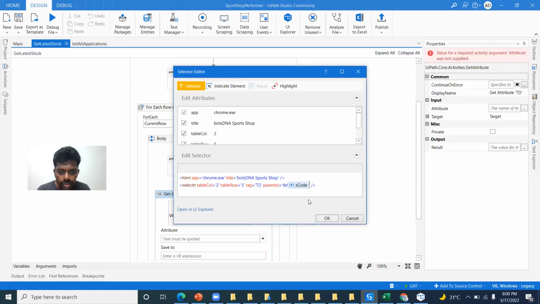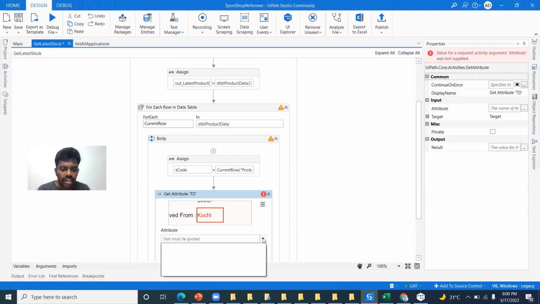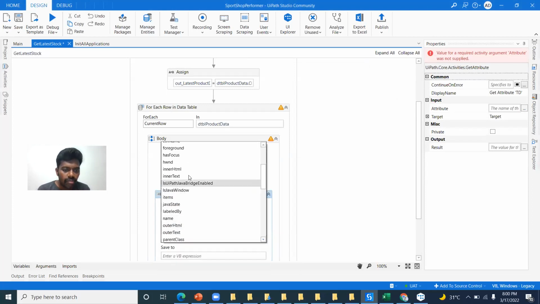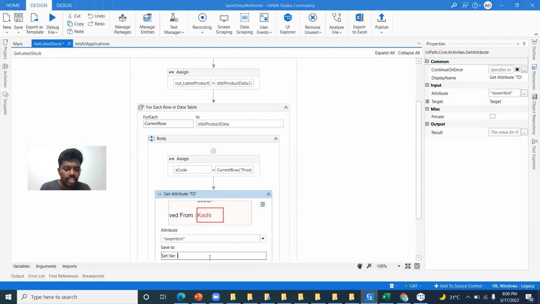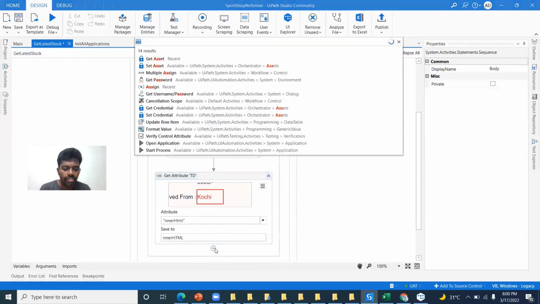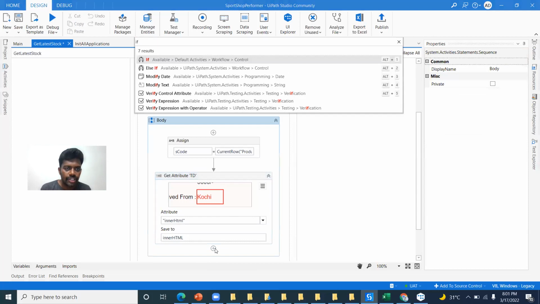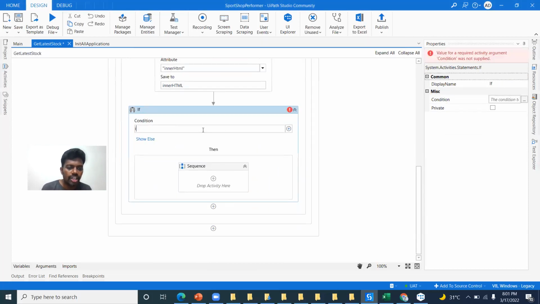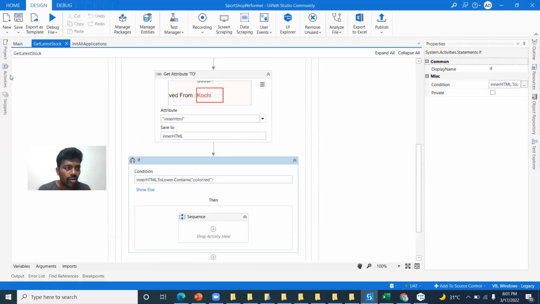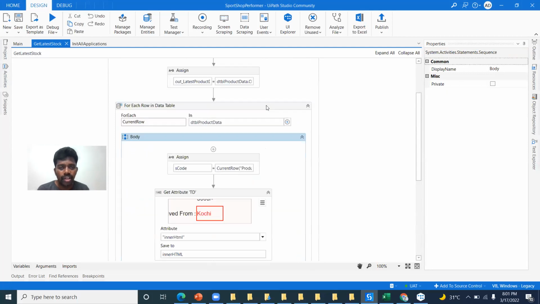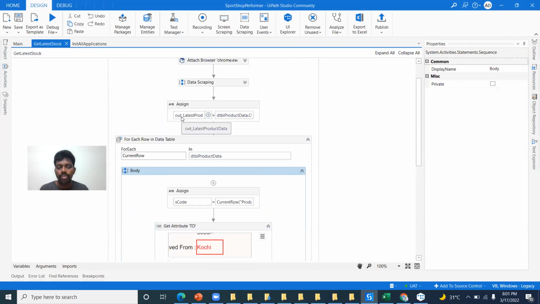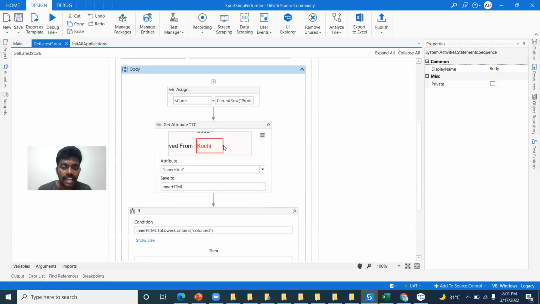Okay. So which attribute do we need? The attributes are here. We need the inner HTML. And the inner HTML value will sit here in the output variable. Now use the if condition, and check whether the inner HTML dot lower dot contains color dot red. The color dot red is there. What we have to do is add the new record to this one. So out latest products data. That out latest product data is empty now.